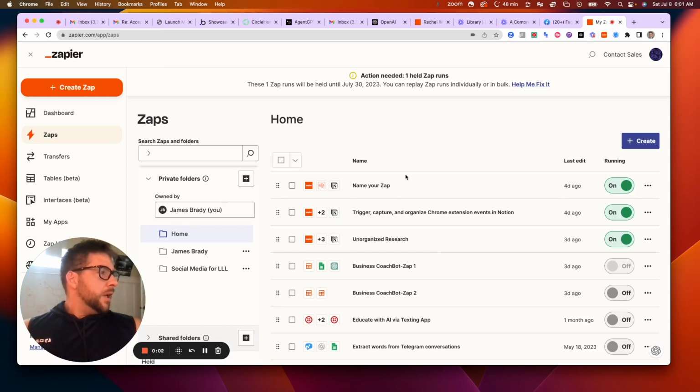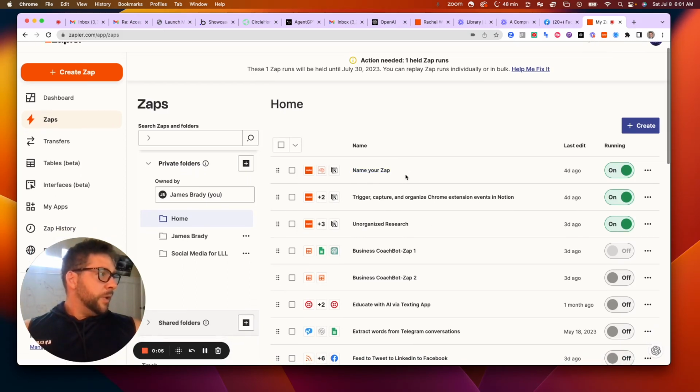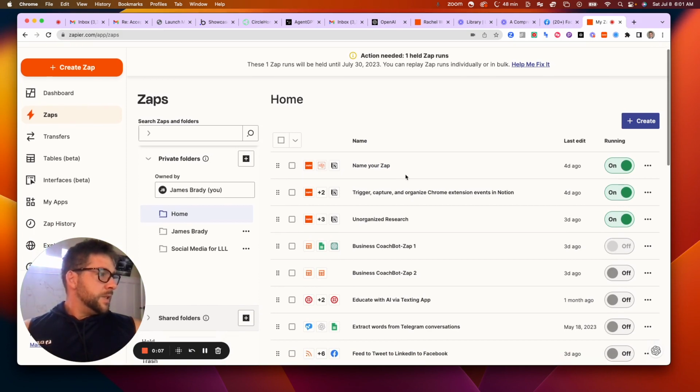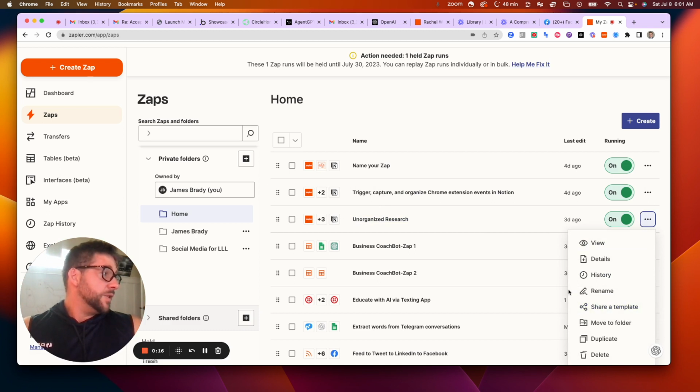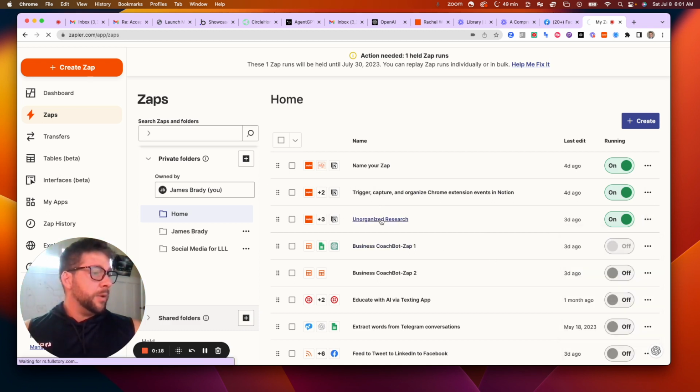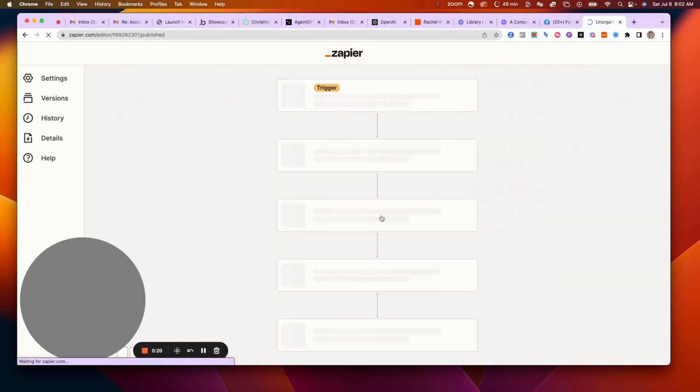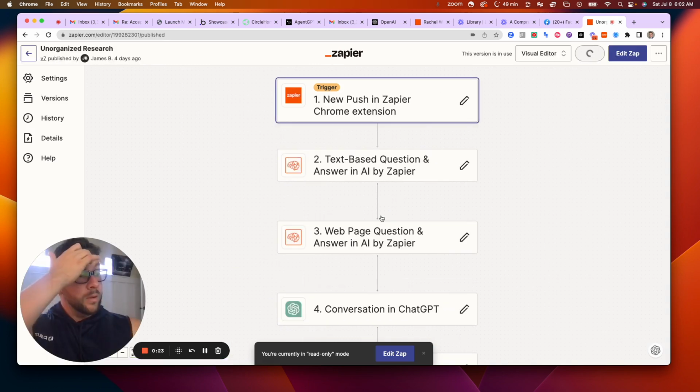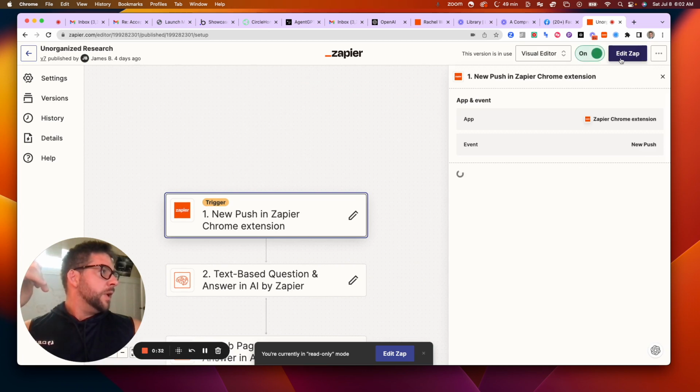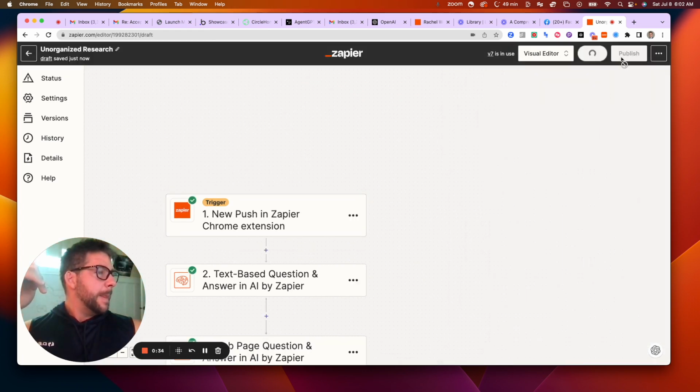Hello again. Another one of these I built that I really, really like for me is this guy here called Unorganized Research. And let me take you into it to show you what this looks like. This just helps me out, and hopefully it can help you out. What you're looking at here is an extension you can download with Chrome. And with that extension, let's take a look at what it does, unpack it a little bit for you.